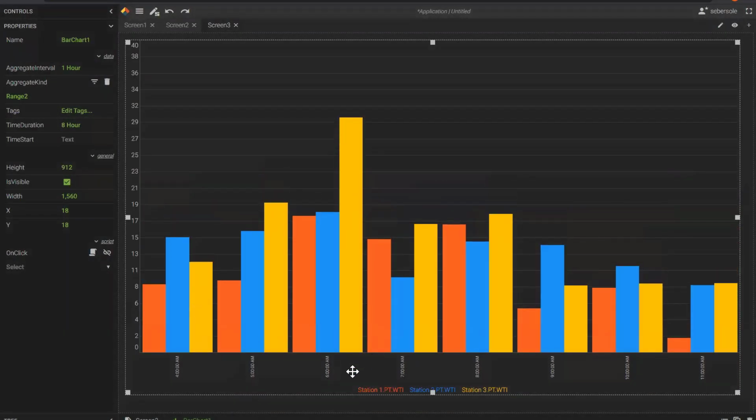So I can see, looks like at 6 a.m., the transformer here really had a large fluctuation. It had an almost 30-degree range in temperature in that hour. So that could be a problem. So the bar chart's just a great reporting tool as well.